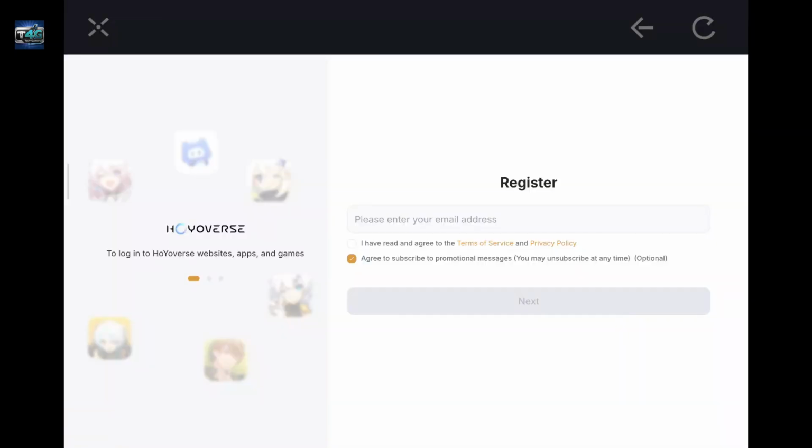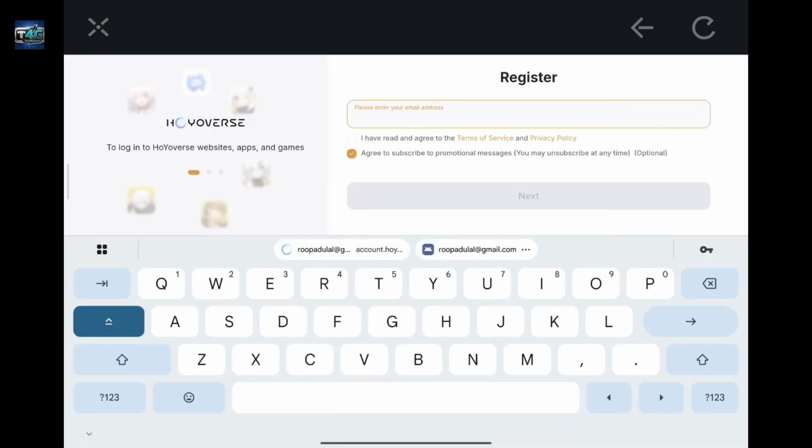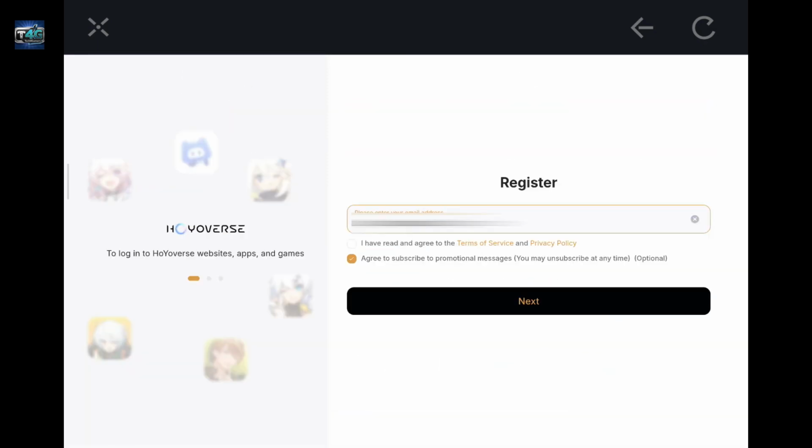Now you'll be taken to this registration page. Here, go ahead and enter a valid email address you want to play with. After you type down your email, go check these two boxes at the bottom and click next. On the next page, you'll need to verify your email. Go ahead and check your email inbox and enter the code that has been sent to you. And once you do that, you'll get to choose a new password and your account creation will be done.